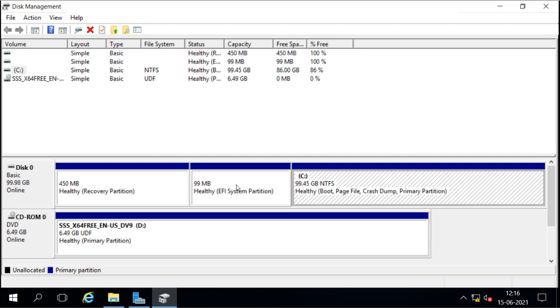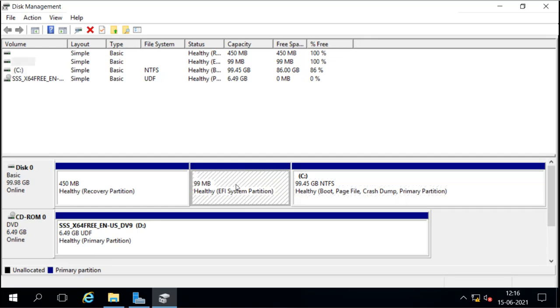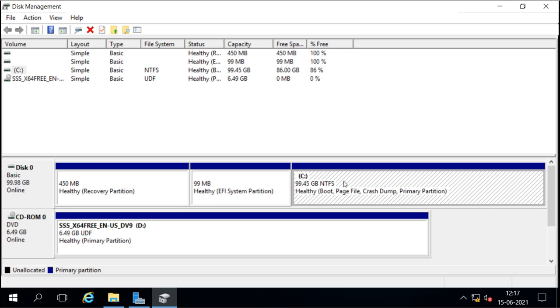The recovery environment is there, this one is the recovery environment, and this one has the bootable files, which are hardware-specific files for booting the operating system. These 2 partitions are not showing there. Why? Because they do not have a drive letter. The only partition that has a drive letter is C.